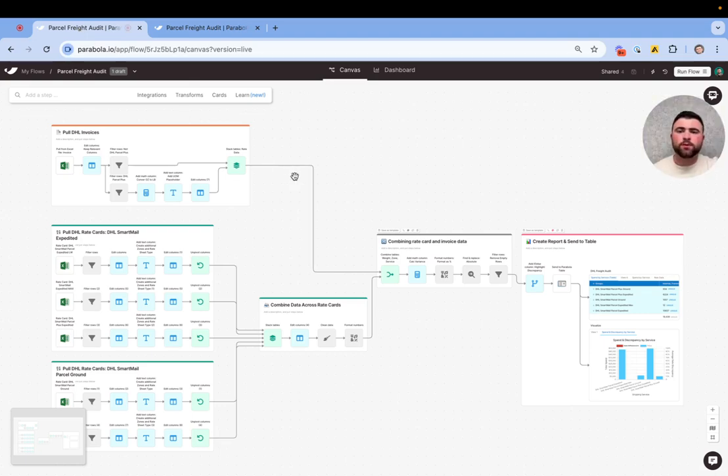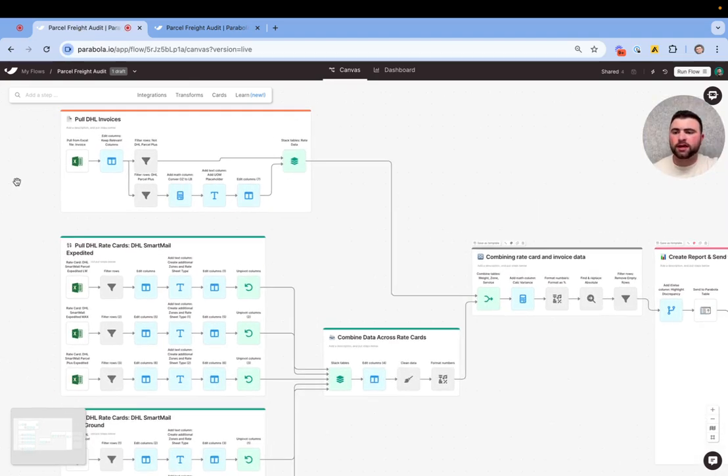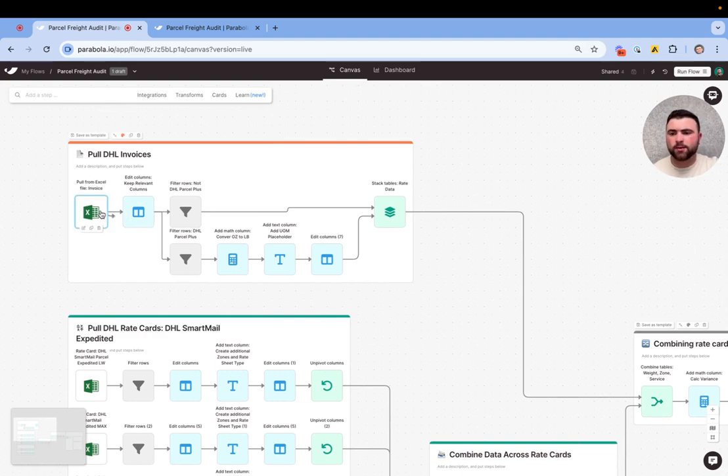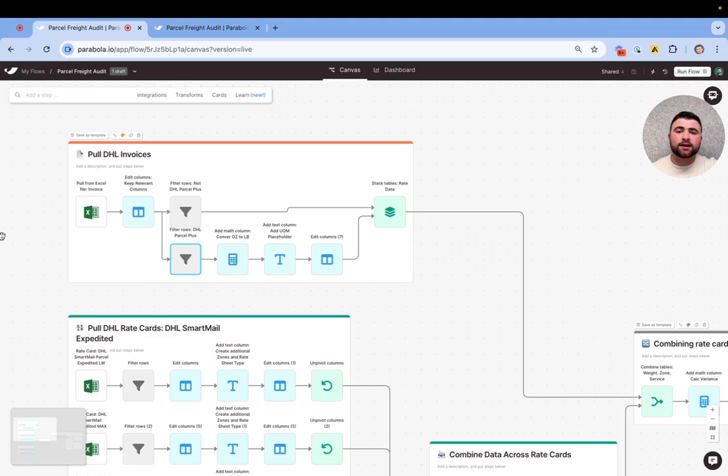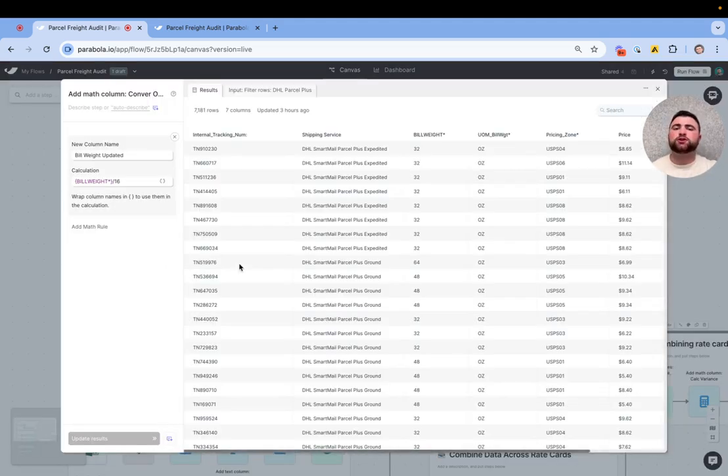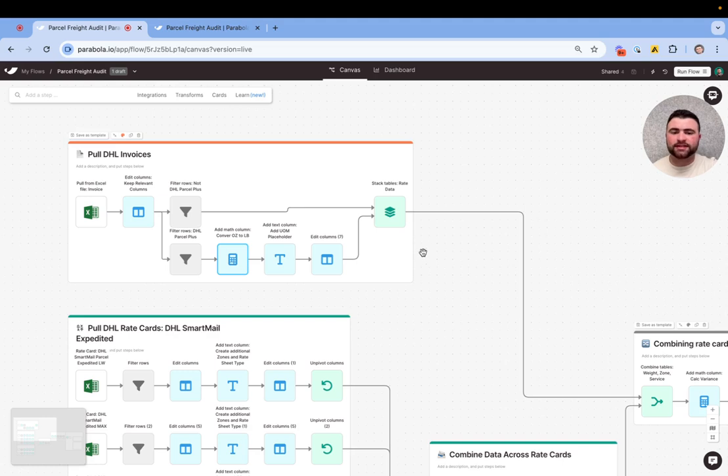Now, in this flow, we're getting started by pulling in our actual invoice from DHL and then cleaning that up so we have a really nice standardized data set to start building our flow. For certain DHL shipping services, we are getting weight in ounces instead of pounds. So we're doing a little bit of math to convert that data and make sure everything is standardized.